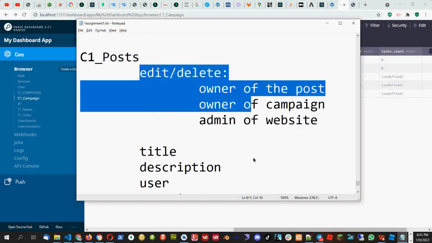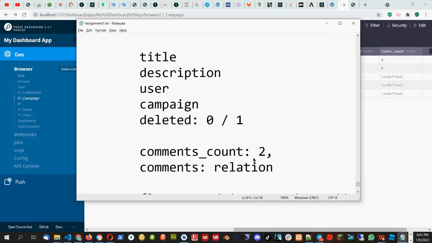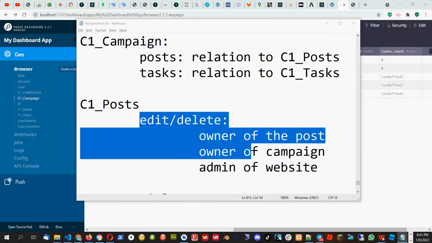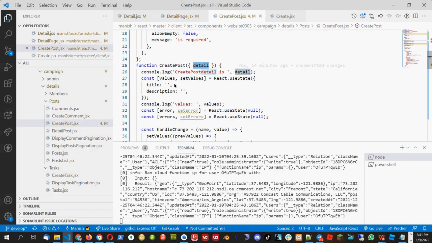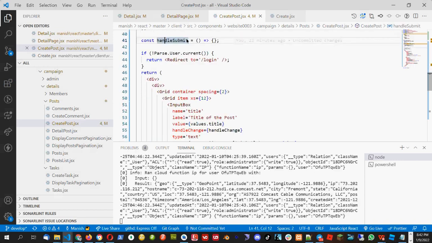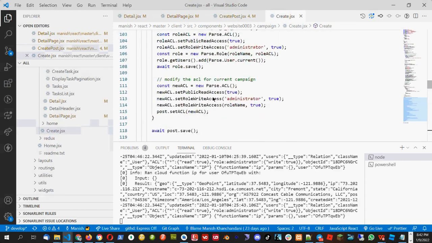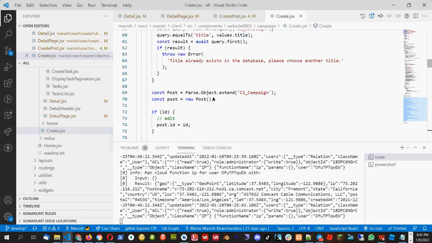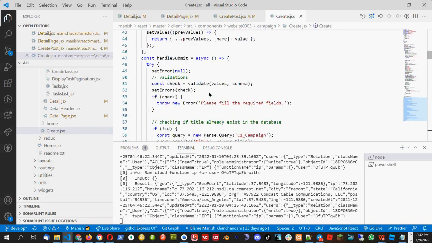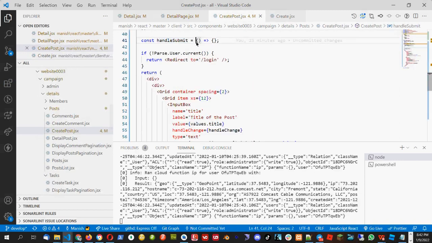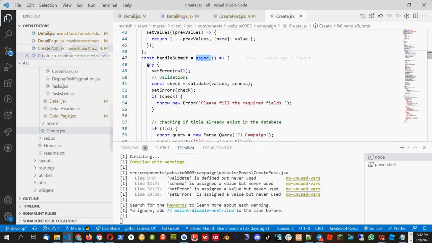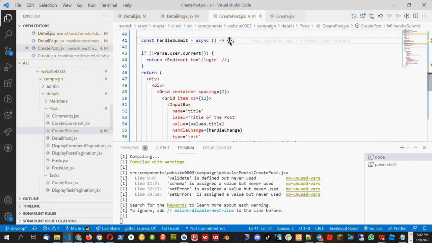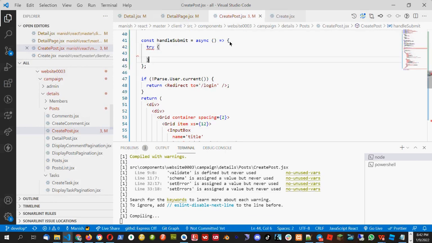Okay, so based on this, we need to create our fields. So let's go ahead and do it in the handle submit. So we have the handle submit. We have to take care of this handle submit. Let's go here and copy a few things from here. Since we need to make handle submit async, I will be putting async. Since we have async, we need to use try catch.